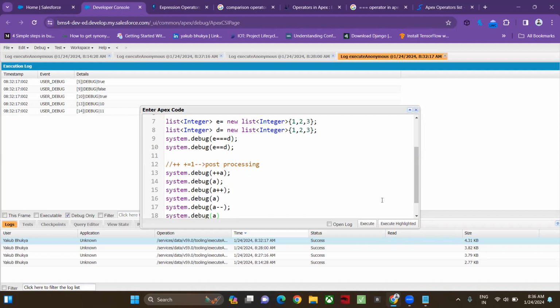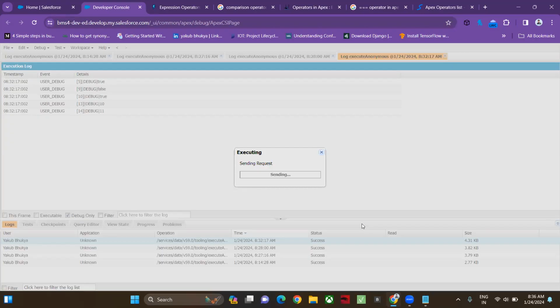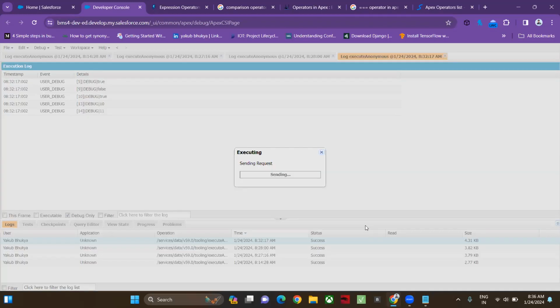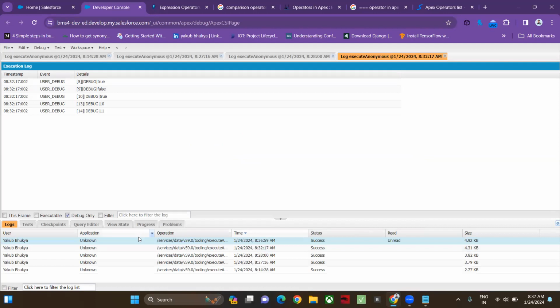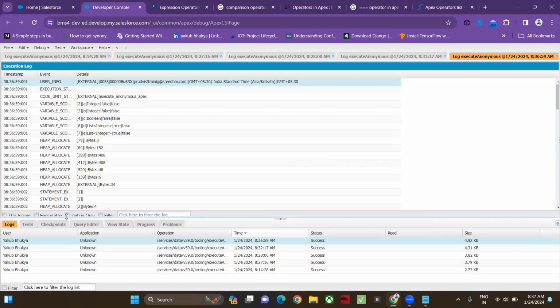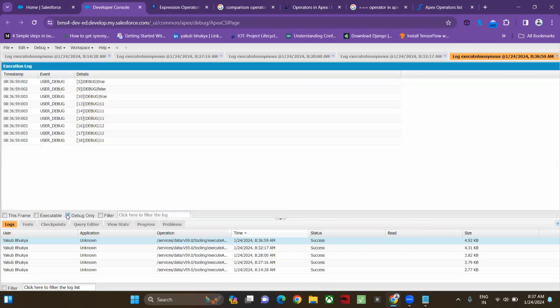We'll see how it will give the result. Line 16 unexpected token. Oh, here the semicolon is missing. Line 16, here also the semicolon is missing. Okay, I'm executing it. So now we got a debug log. I'm clicking on debug only. Now you can see, you should compare this with the output. First, we are getting 11 as an output.